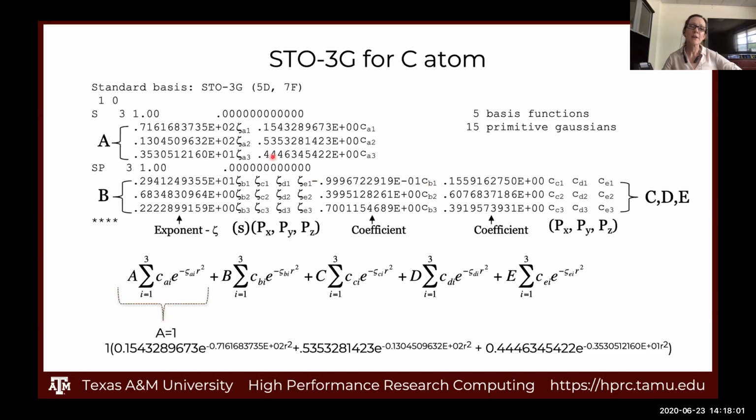All right, so let's break down this STO-3G basis set for the carbon atom. Let's look at what it has in here. It lists that we have an S-type function, and there are 3 of them. These things here are the exponents, this column, which is why I have all these zetas here. And these are the coefficients.